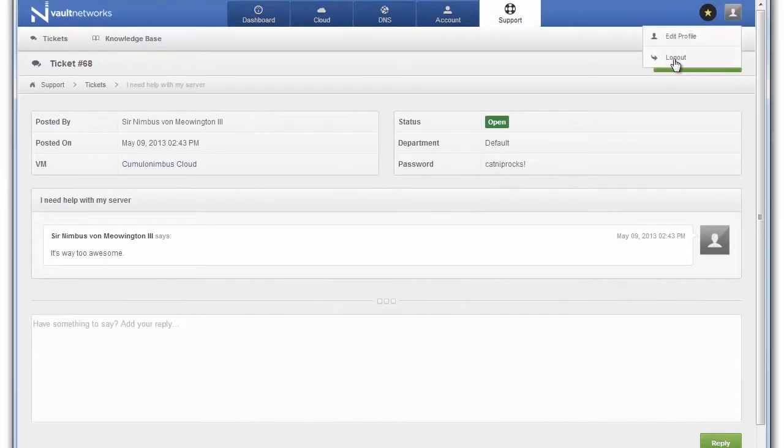So that was just a brief run-through of the Vault Network's control panel. If you have any questions or issues, make sure to open a support ticket.